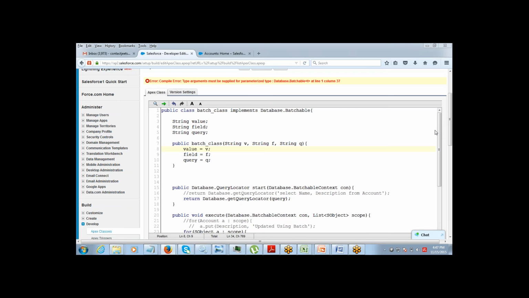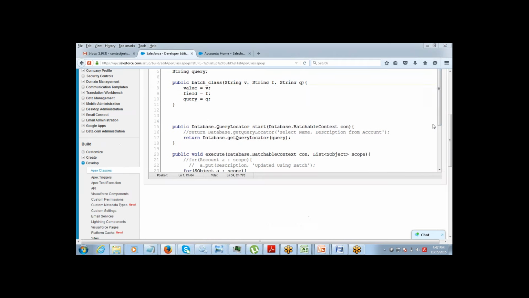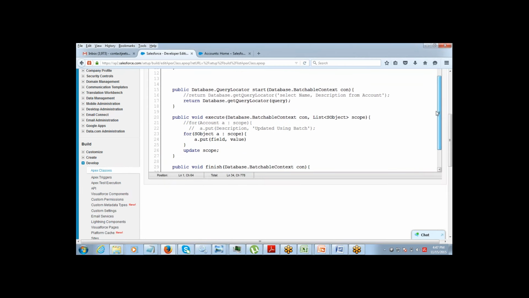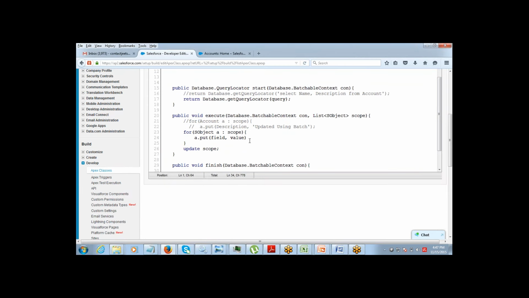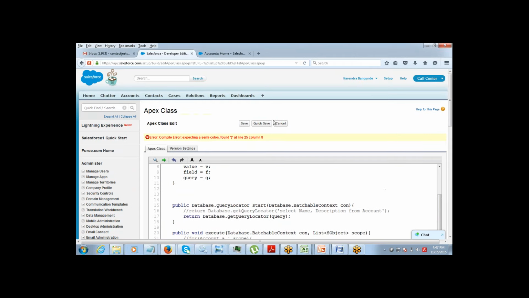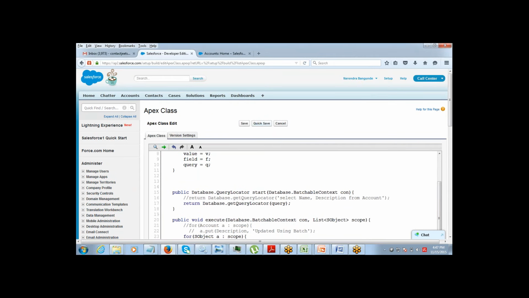Line number 25 has an error. What is the error in 25? Semicolon is missing. Save it. Yeah. Code is ready, right?